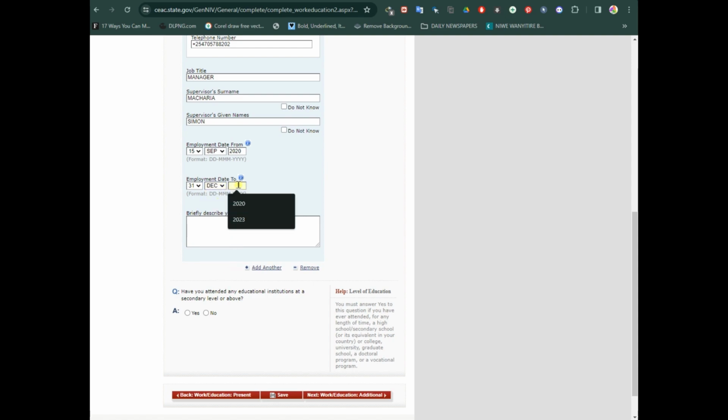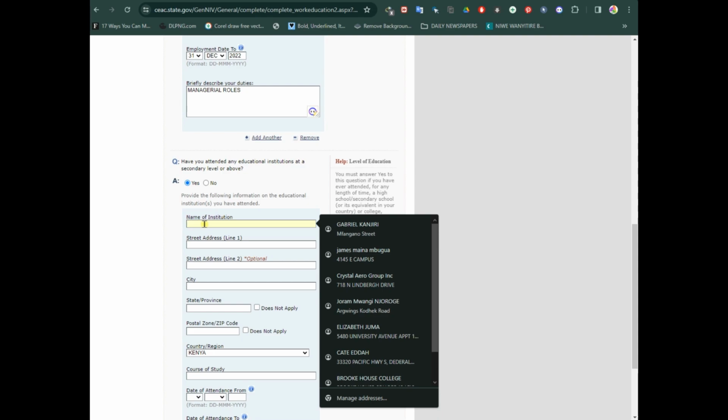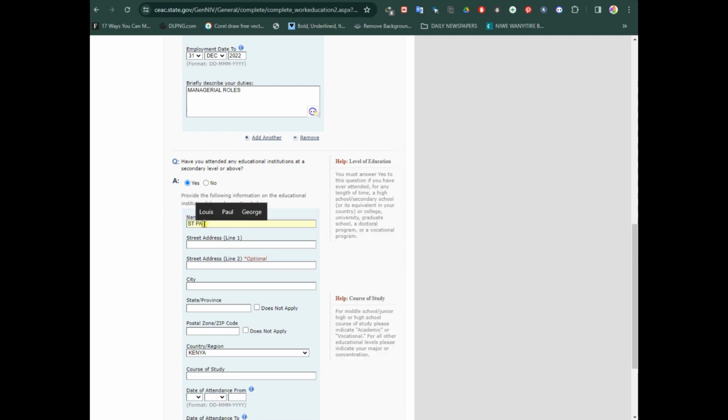Rather, before filling this DS-160 form, it's always advisable to have your checklist. So check in the comments. I'll also include what is required before you start applying for the visa.